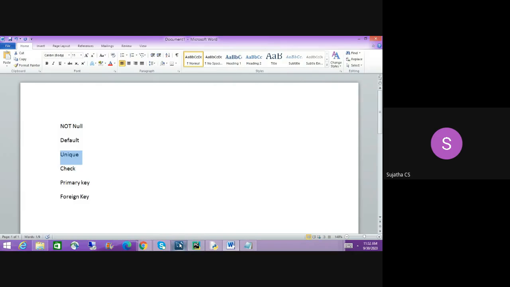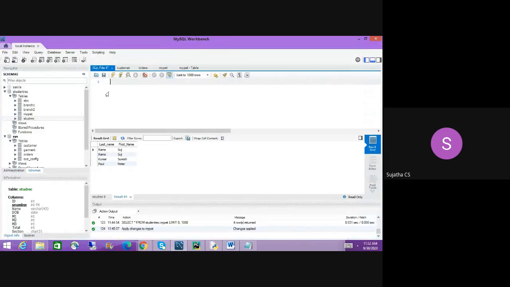Okay, let me create a sample one. Create table, name test one. Then I'm going to use three columns only. ID, so ID can be any data type. I'm using integer. So how do you define not null? You can type here not null. Then another column, I'm going to use student name, varchar of 5.